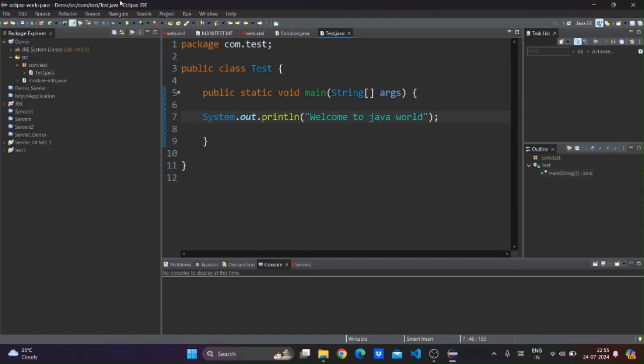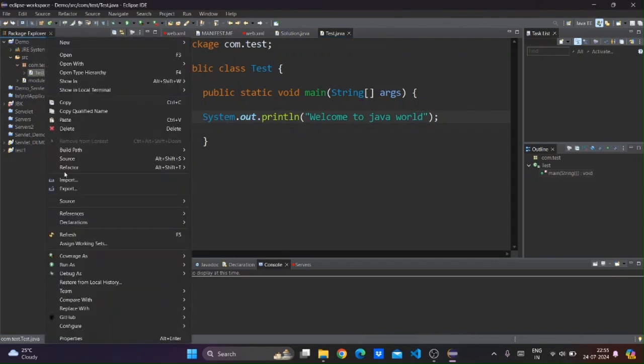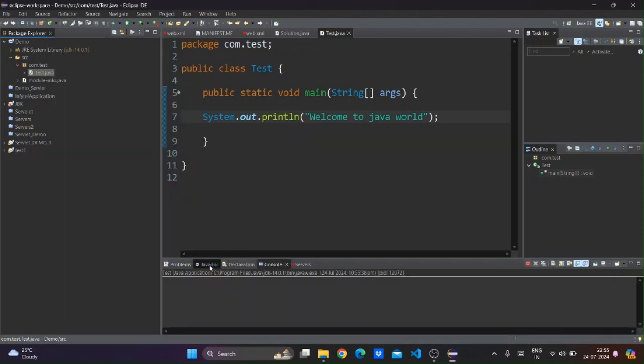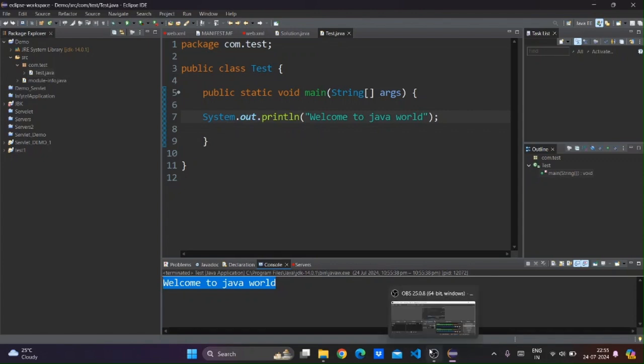I will save this and I need to run it. For running, click on this class and right click. After that, click on Run As and finally Java Application. You can see in the console we got the output as "Welcome to Java world", and that is our first program with the help of Eclipse. We have installed Eclipse. Thank you.